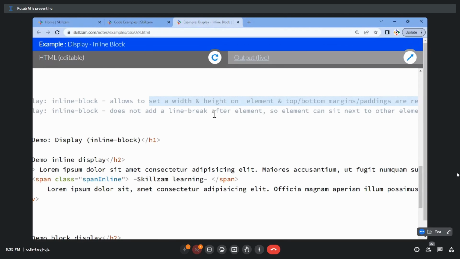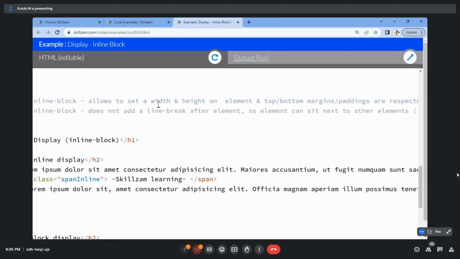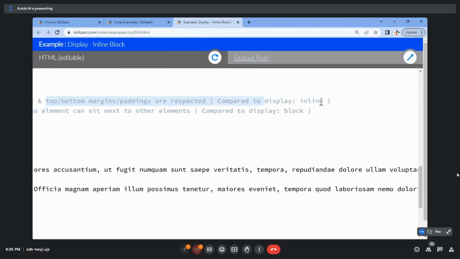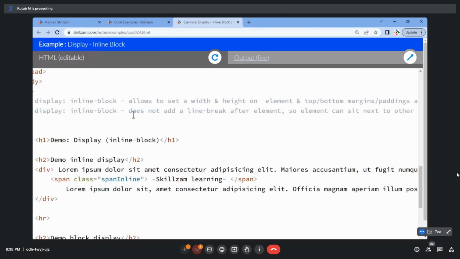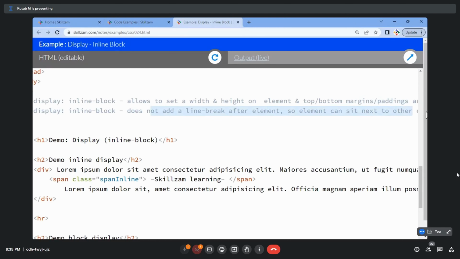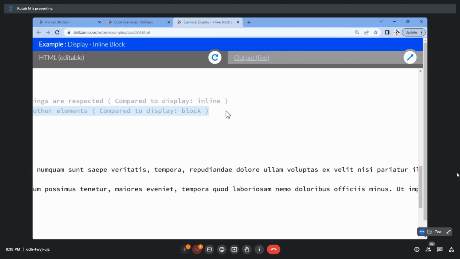But when you say display as inline-block, what will happen is it will respect the width and height of the element, and the top, bottom, right margin and padding are respected, compared to inline, where that does not happen. Inline will be ignored. Whereas with display equal to block, it adds a new line break after the element. With inline-block, it does not add a line break, so the element can still appear on the same line compared to block. So there are two things here.